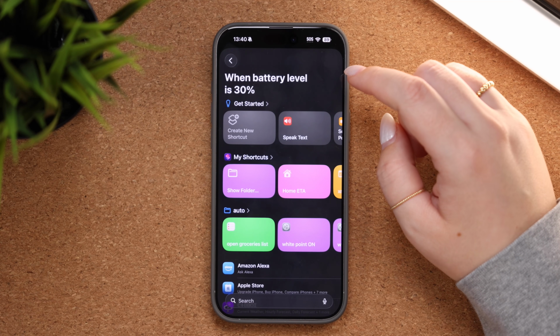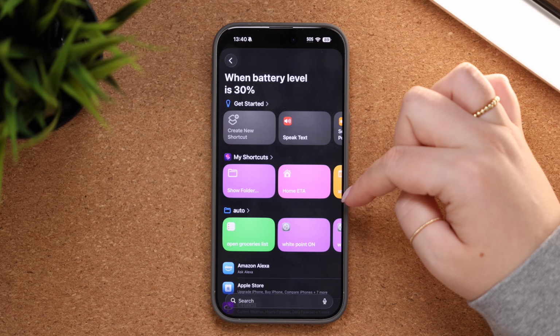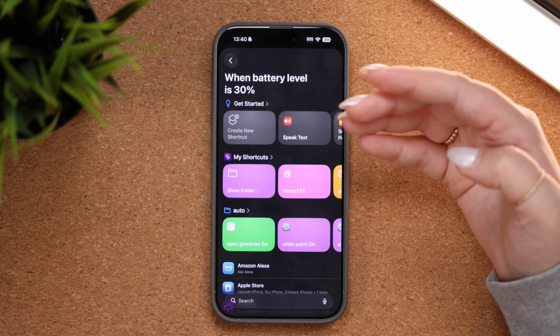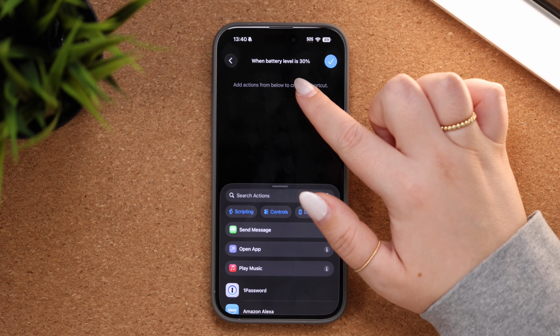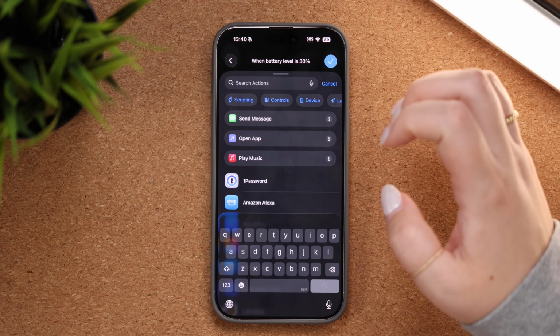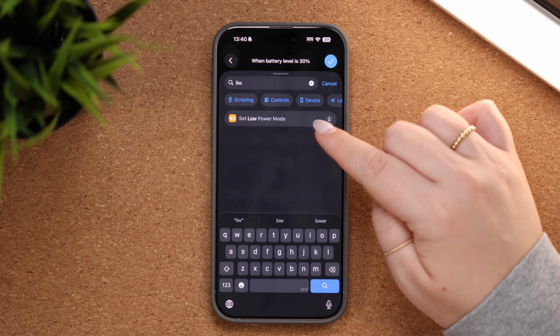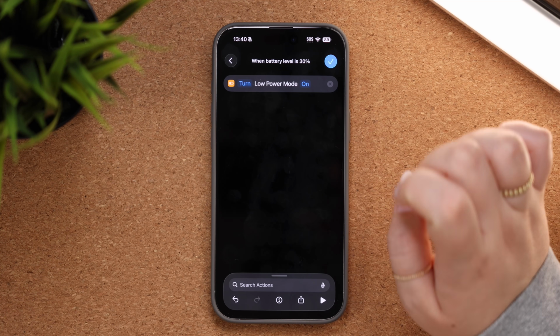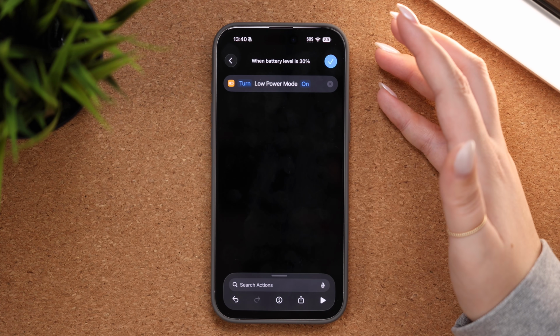Then if you already have a shortcut to do this, you can just choose your shortcut. Or in this instance, we have to create a new shortcut. So I'm going to say create new shortcut. So when the battery level is 30%, I want my phone to go into low power mode. So I'm just going to search for set low power mode. I'm going to select this and now turn low power mode on. That's exactly what I want it to do.